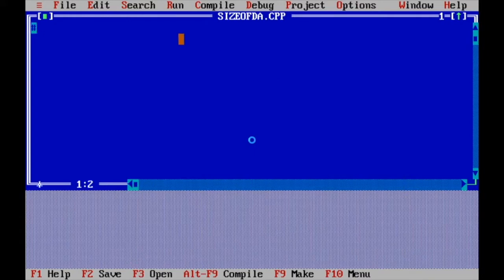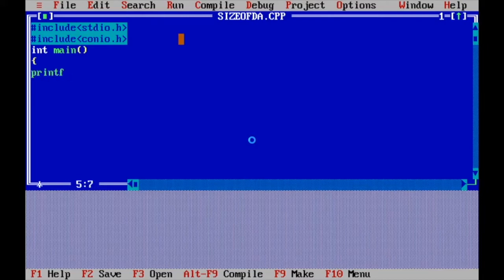So I'm going to start the code. Hash include stdio.h, include conio.h, int main. You shouldn't forget these basic steps. So let me start printing the size. These are the escape characters I will be showing you in my upcoming vlogs.